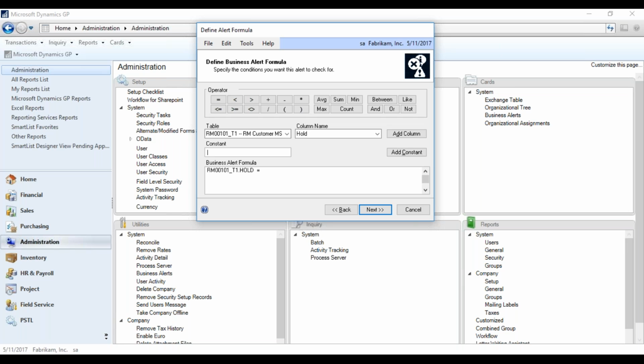Now, in GP, if it's a marked box, if this is a box that needs to be marked, as it is in this situation, customer hold, the box checked would equal the number 1, and the unchecked box would equal 0. So in this case, we want to have a report that shows people on hold. So 1 would equal a hold for the employee, or for the data that we're trying to get. So I'm going to put a 1 in this constant here. And then that is our formula for this alert.